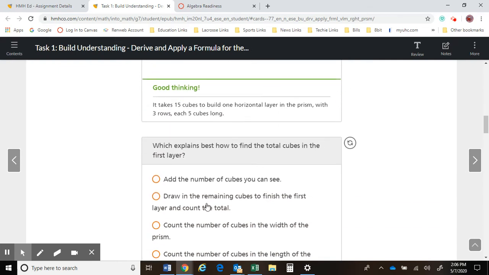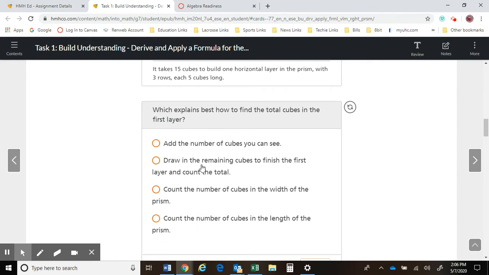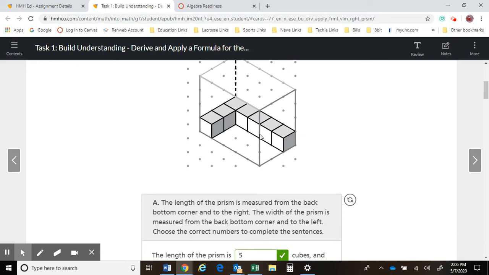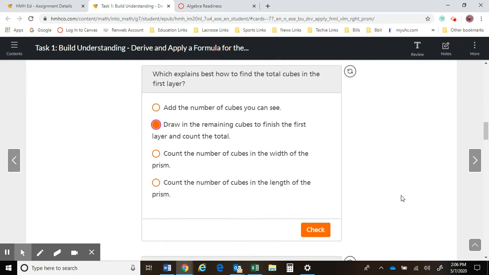All right. Now, which one of these is going to best explain the way to find the total number of cubes in there? You could add the number of cubes. Would you draw in the remaining cubes, count the number of cubes, or count the number of cubes in the prism? And of course, you would draw in the remaining cubes, because if you filled in the remaining here, that would help you find the area.